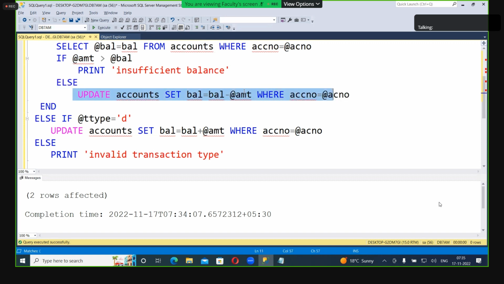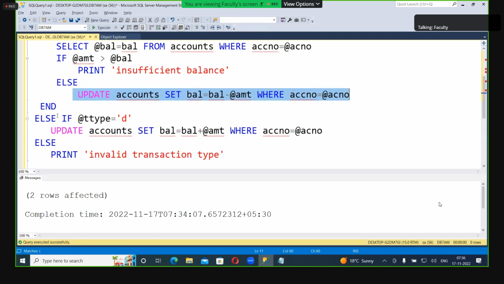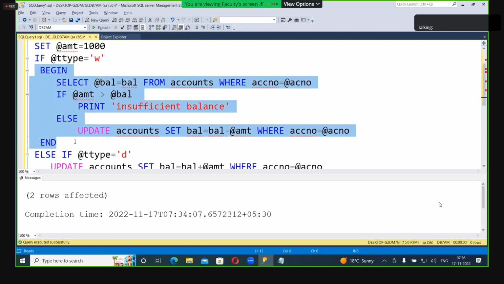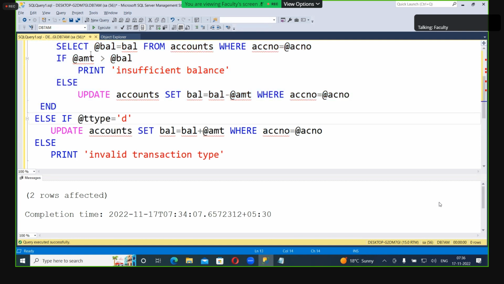Then what executes? Update. Balance is updated. So balance equals balance minus 1000. That means 10,000 minus 1000. Balance is updated with what? 9,000. After executing this line, it directly comes to the end. When this line is executed, this is completed. When this is completed, then the program ends. Okay, now let's run this here.